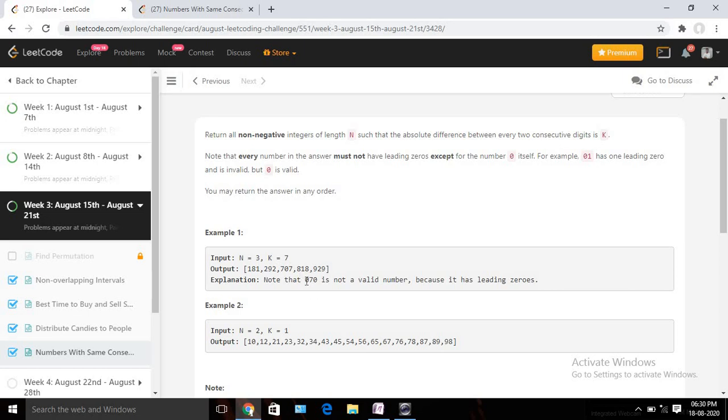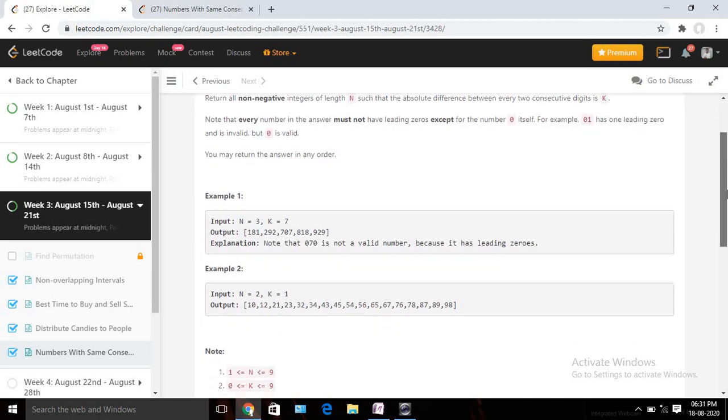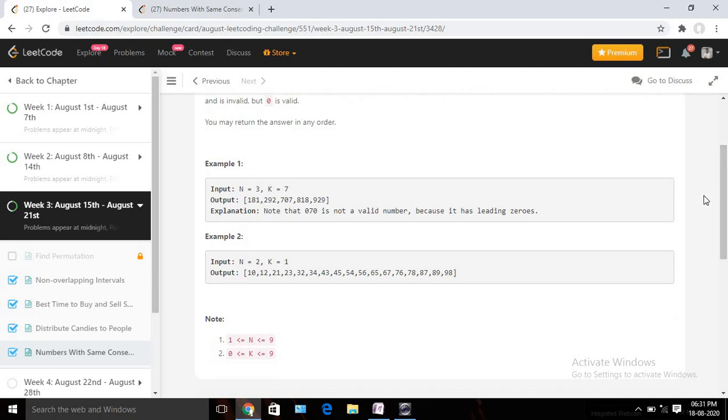But another thing, 070 is not a valid number because it has a leading 0. So we need to ignore all the numbers where we have a leading 0. I think this example is sufficient to understand, so let's write the code quickly.